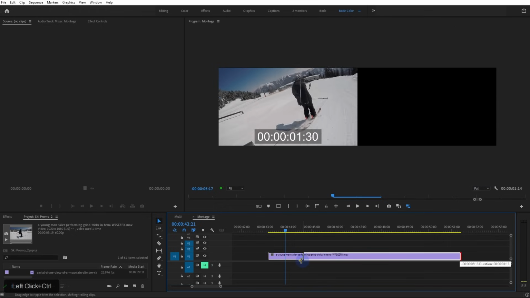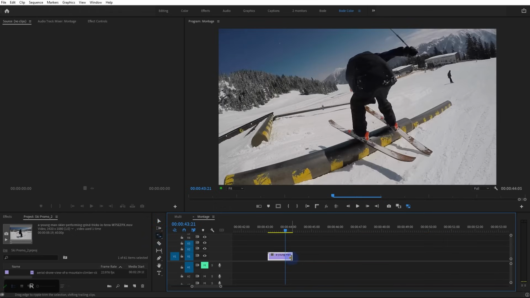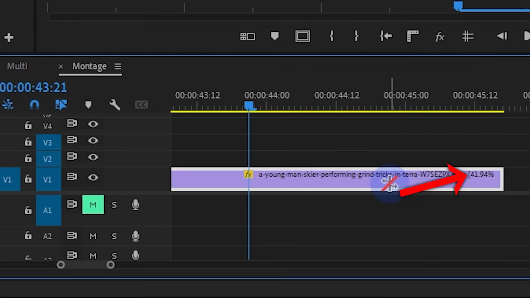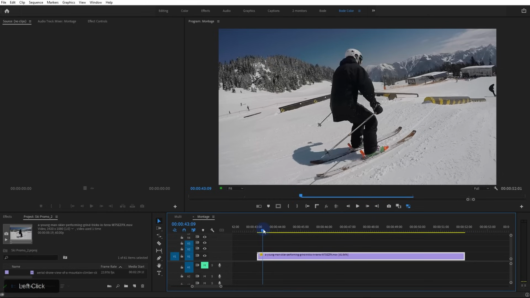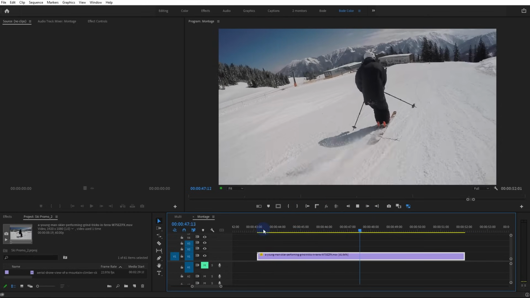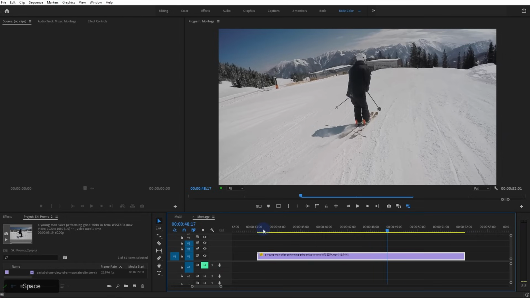And what this means is I can grab the rate stretch tool, which is R on the keyboard, and I can take the end of this clip and just stretch it out. And if I zoom in here, you'll see that's about 40% speed when I drop that down to. And now when I play that back, it's going to play back nice and slow, and it doesn't look jittery at all. And the reason it doesn't look jittery is because this was already high frame rate.